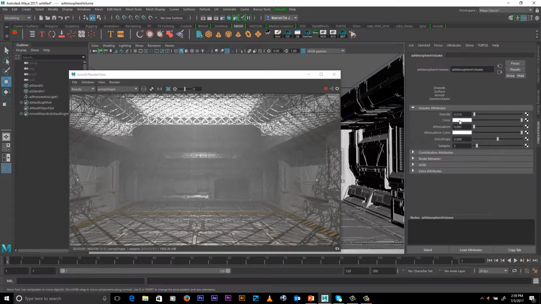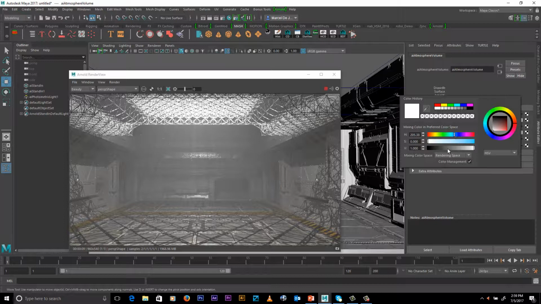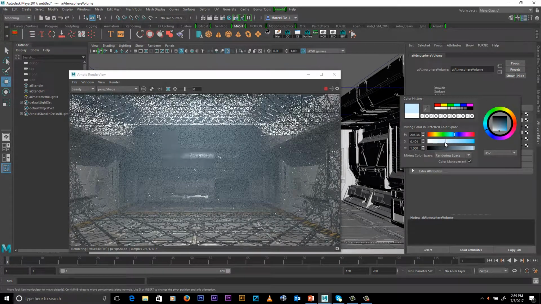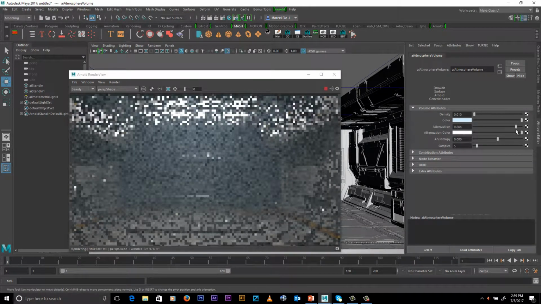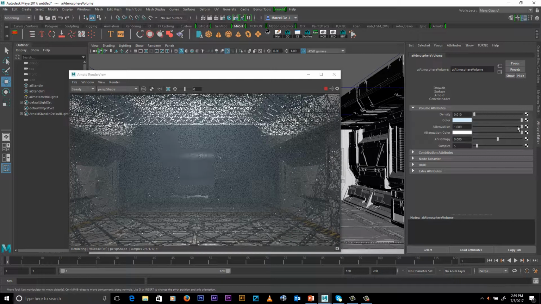One of the things I might want to do is give this a little bit of a color temperature by simply selecting a color like this, and then maybe go in here and increase the attenuation as well. So the attenuation isolates the atmospheric effect to where there is light intensity.